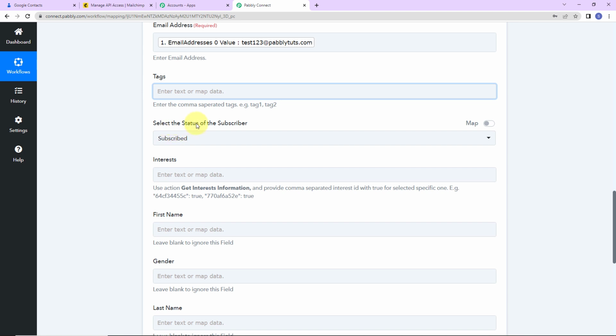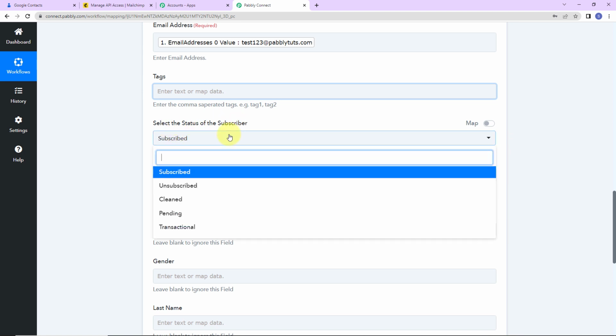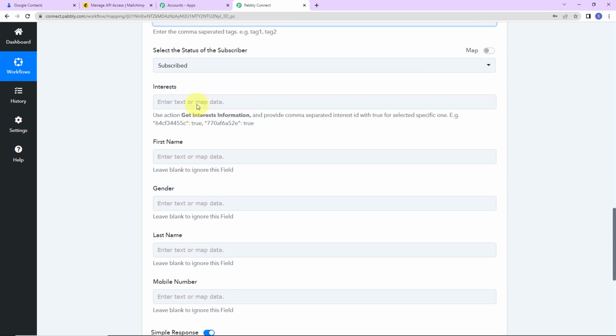Now select the status of the subscriber. Do you want this person who's going to get added as a contact to be subscribed, unsubscribed, clean, pending, or transactional? So I want it to be subscribed. Then we have the interest. So we can use this action, get interest information, and provide a comma for different interests, and we can provide it like this. So I'm going to leave this blank once again.